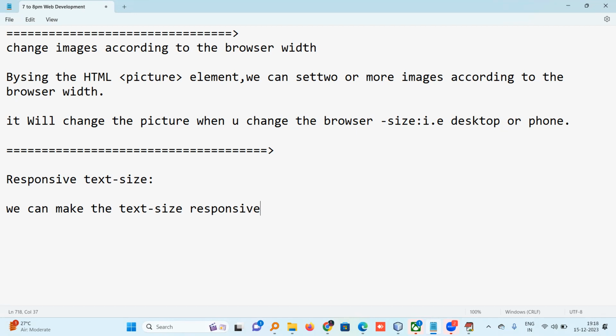Who is that here, Lokesh? Keep in mute, Lokesh. Mr. Lokesh, keep it in mute.